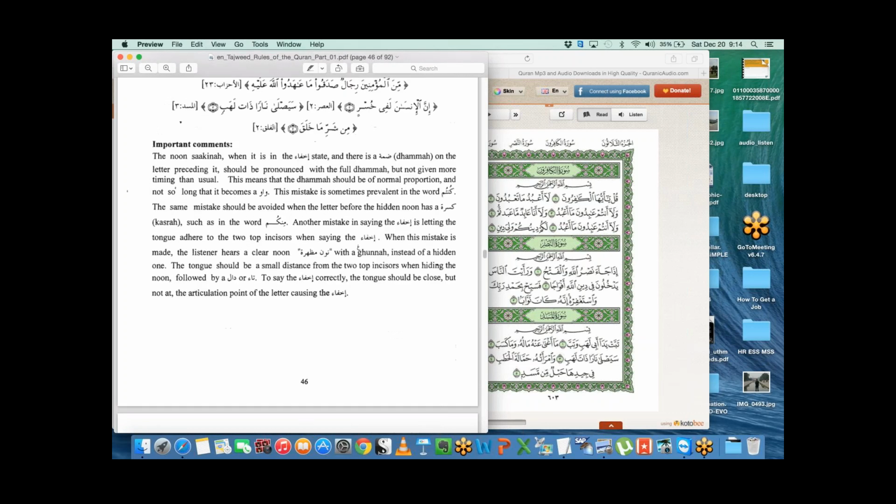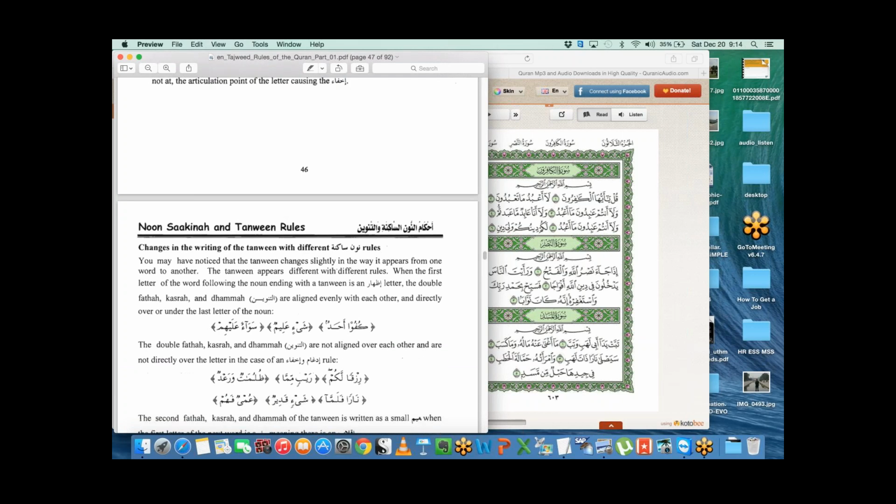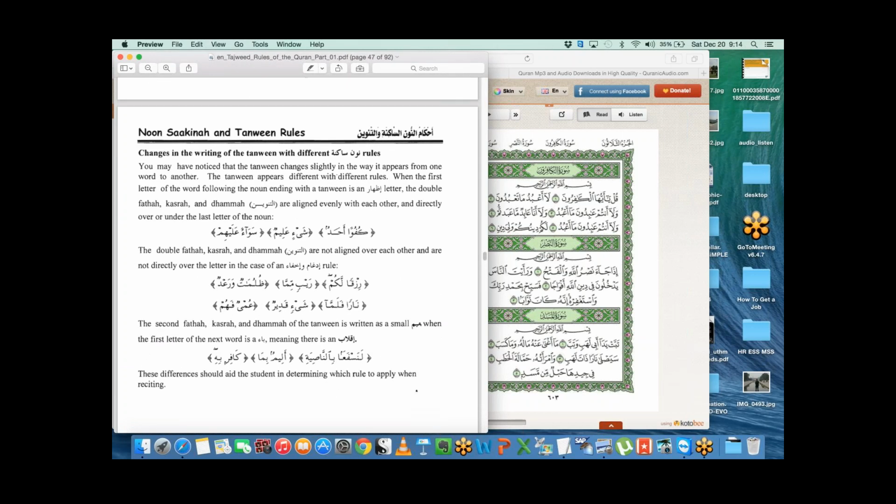Also there are a few exceptions that we didn't talk about. So inshallah, when we get to those exceptions, we will see them. And also the writing rules are somewhat important. If you pay attention to the writing rules, you'll see that if there is an izhar, then the double tanween signs, the double harakas, are aligned together. The two fathas, two kasras, and two dhammas, they're aligned together.